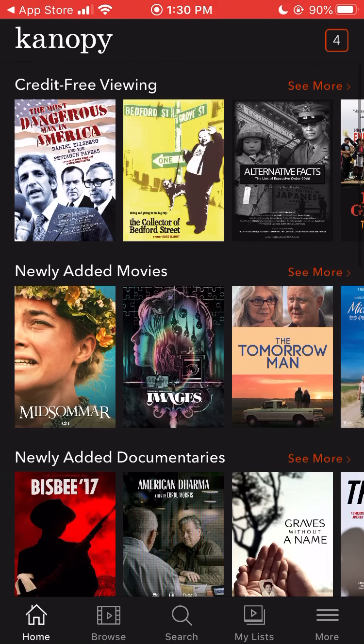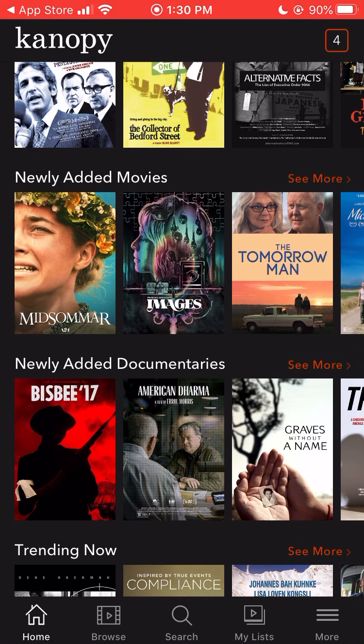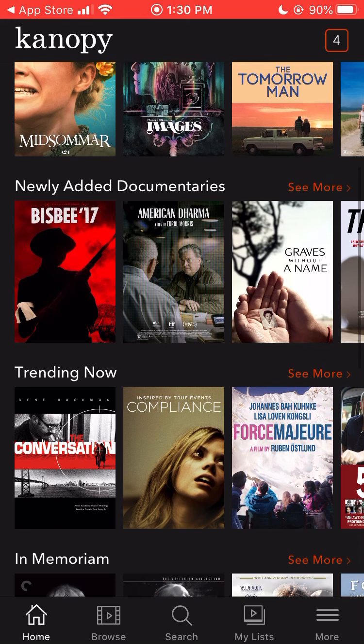Alrighty, now that I'm logged in, we can have a look at the home page of the Kanopy app. As you can see, it's set up much the same as other streaming video services like Netflix and Hulu, where you can search and browse in different categories for different titles.